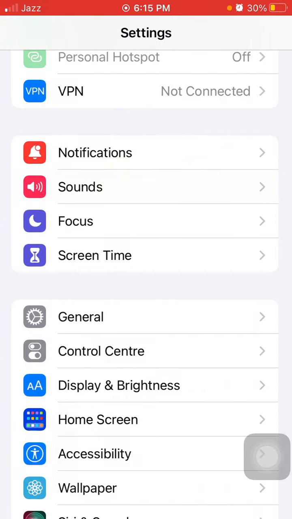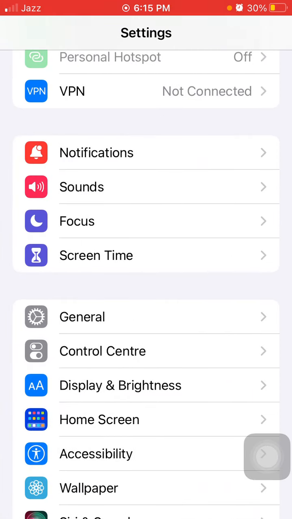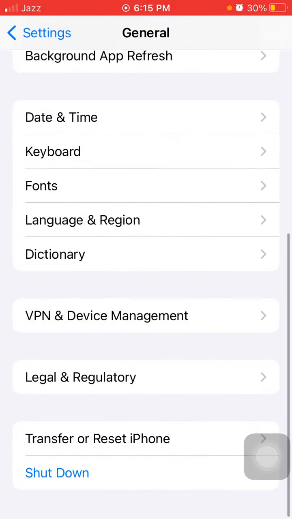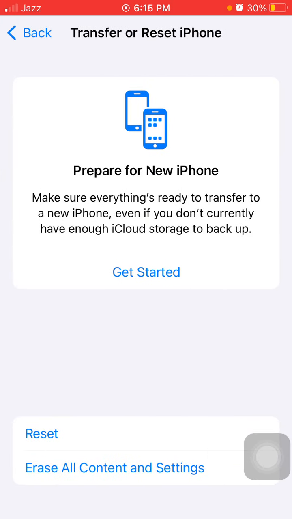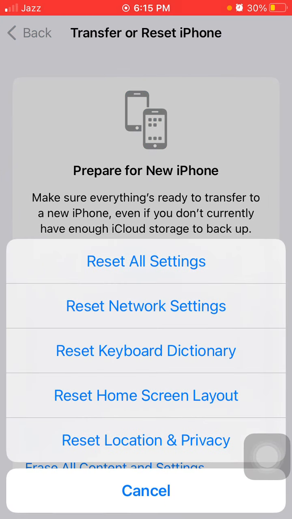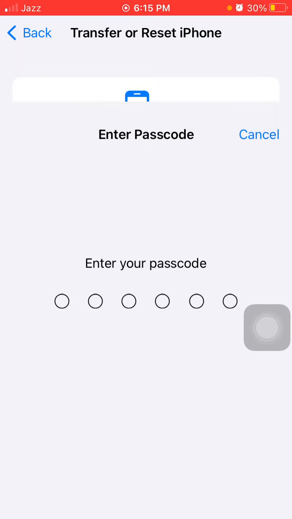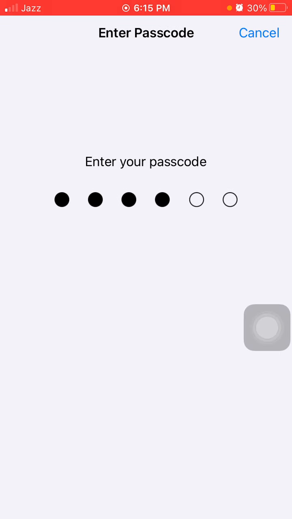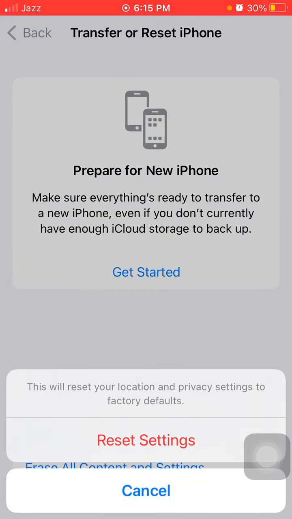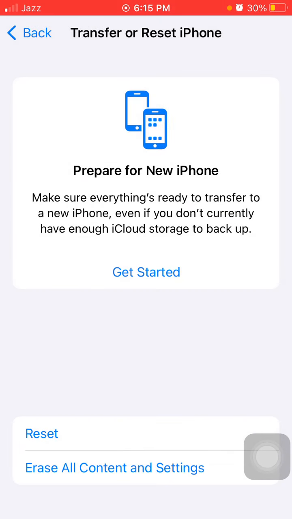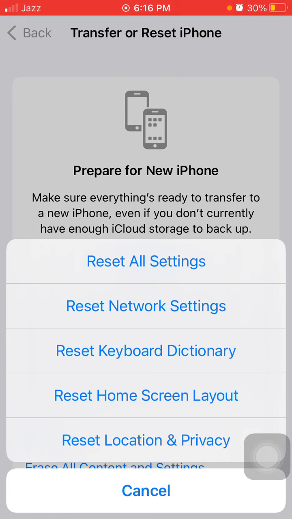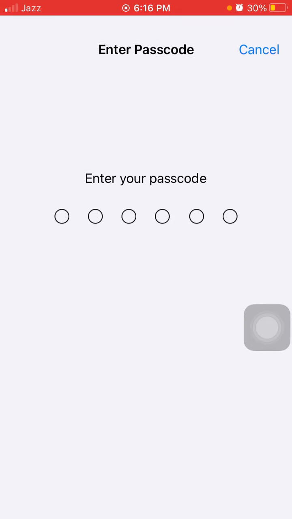What we have to do, we have to go back to Settings, General, and tap Transfer or Reset iPhone. Then tap Reset and tap Reset Location and Privacy. iPhone passcode required, and tap again Reset Settings to confirm. Here we have to do one more thing. We have to tap on Reset again and tap Reset All Settings.